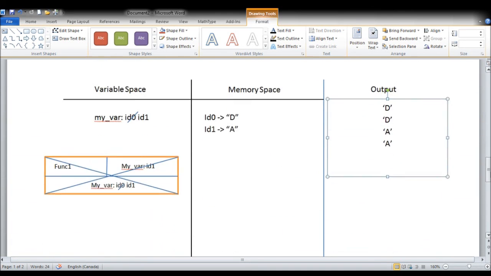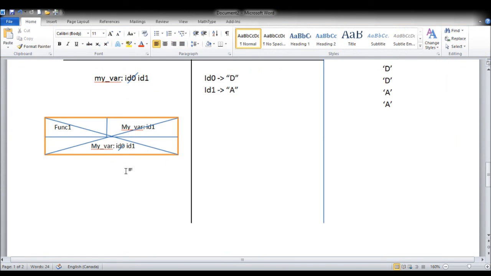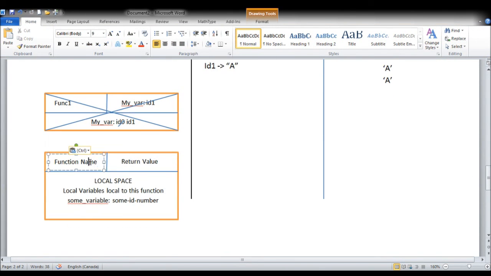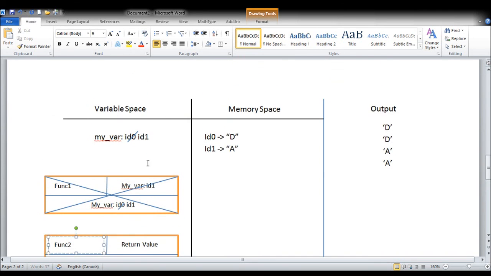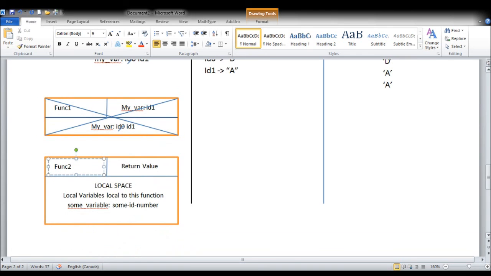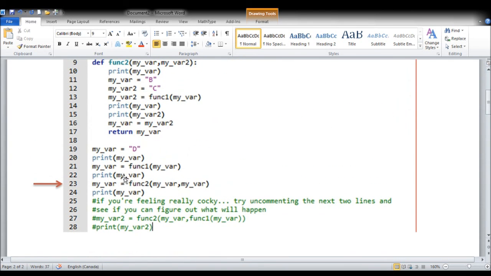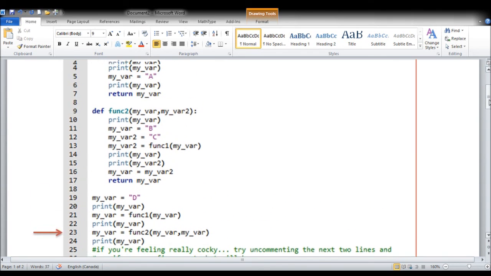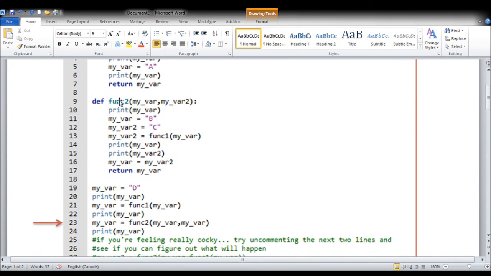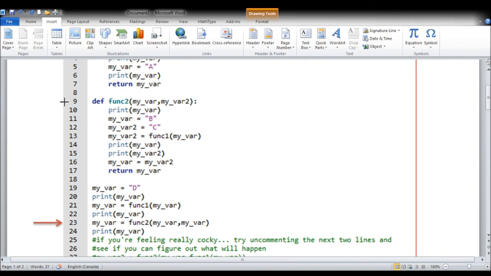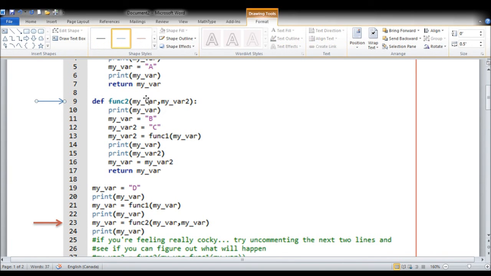Okay, so now we have a function call, so we are going to have another box like this. Func2, and it's taking in my var and my var. Well, my var and my var are both ID1 and ID1. So once again, since I'm passing in ID1 and ID1 into here, I look back into func2, because now I'm going to jump over here, and since I'm passing in ID1, ID1, the local variables for this function, my var and my var2, are going to store ID1 and ID1 respectively.